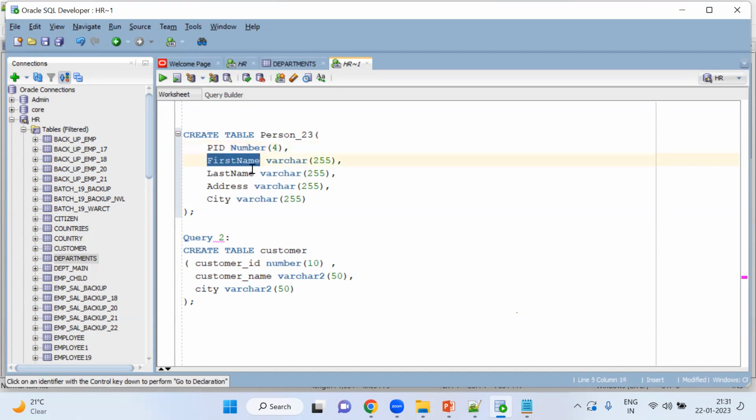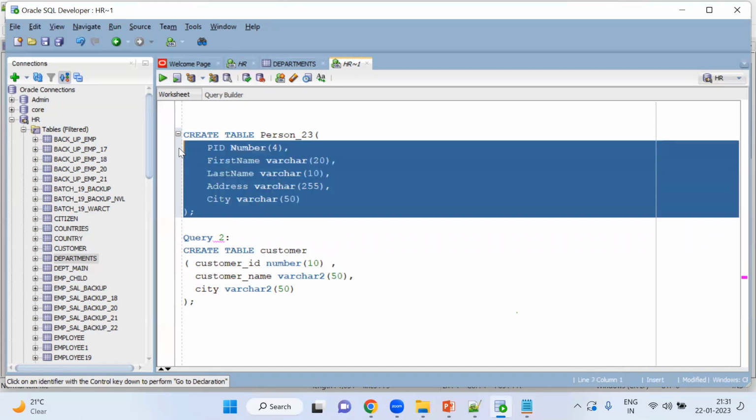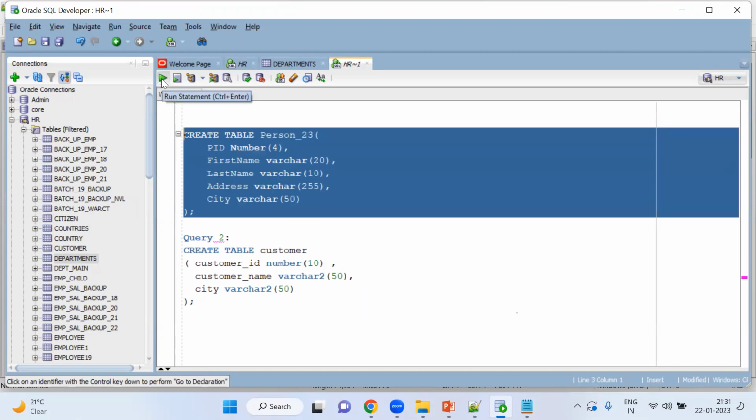First name we are giving. What type of data type are we taking? Varchar. How much length have we given? 255. We'll give 20. Last name, varchar. We'll give 10 only. Address of the person, we'll make it 250 only. That is fine. City you can make it 50. So if you run this, the table will be created in the database.